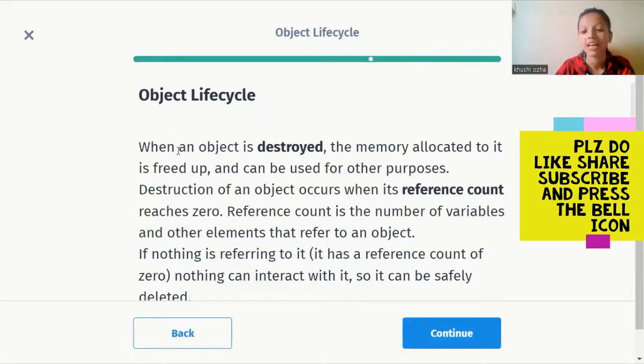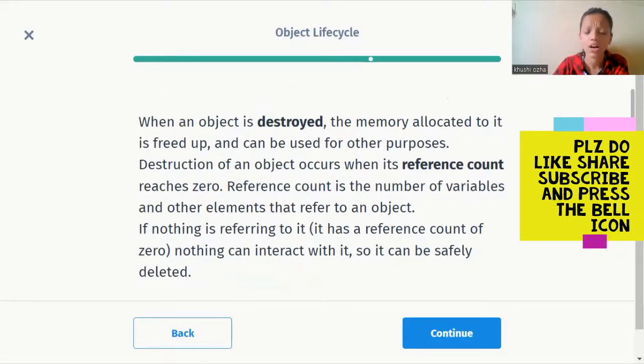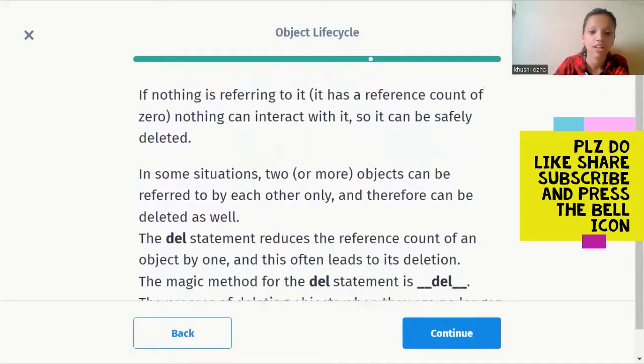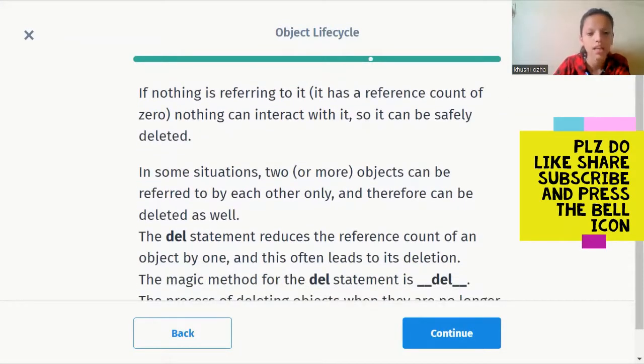So when an object is destroyed, the memory allocated is freed up and can be used for other purposes as well. Now, as we know, when we create an object, memory in it cannot be used for other purposes. But when you destroy it, you can use the memory for other purposes as well. Destruction of an object occurs when its reference count reaches zero. Reference count is the number of variables and other elements that refer to an object. If nothing is referring to it, nothing can interact with it, so it will be safely deleted.